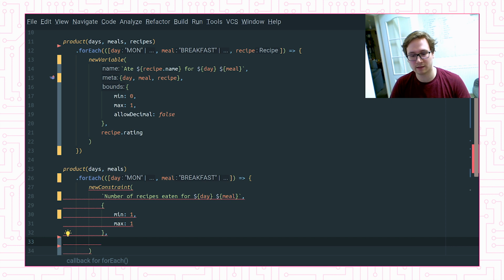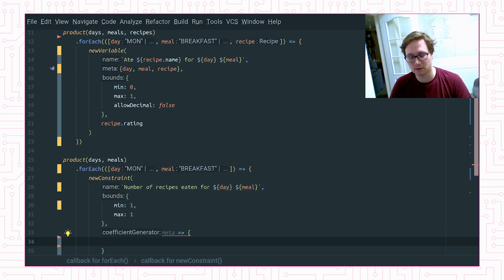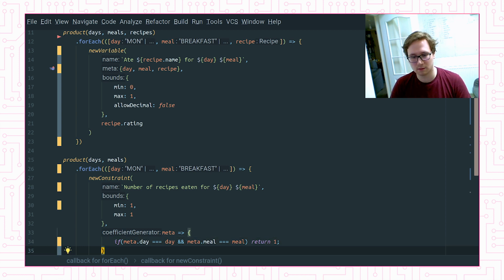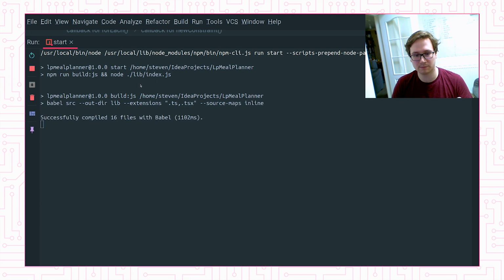Then we need to say which of our variables contribute to this constraint. So we're going to do that based on the metadata that we set before. And basically we're going to say if the day is correct and the meal is correct in that metadata, then we're going to return 1. So the coefficient of our variables is 1 if they're for that day and that meal, otherwise it's 0. Now if we run that again, we should see that there is only one thing per meal.